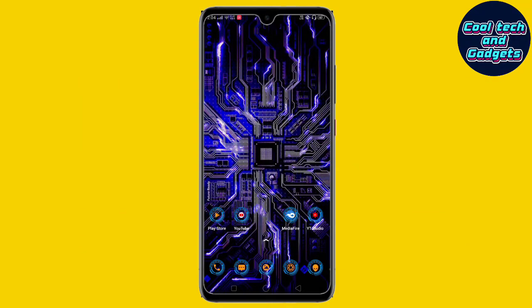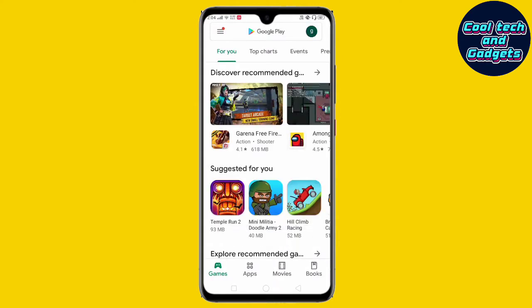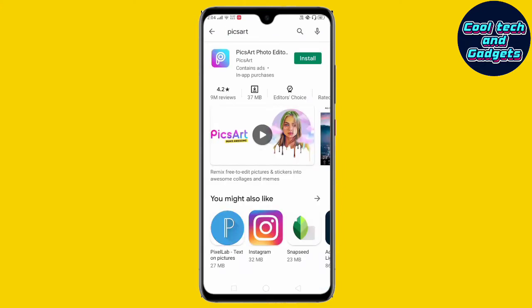First we will generate the link of apps. Open Play Store. Then search the app for which you have to generate the link. I have searched PicsArt for example. Now you can see the logo of the app, click on that.